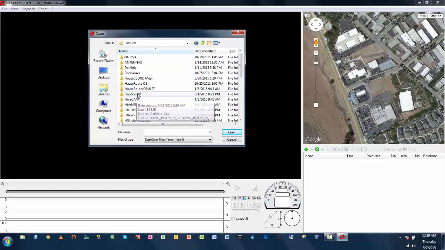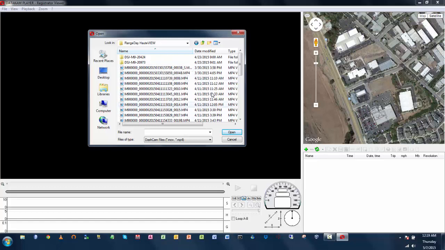And then you'll be able to go ahead and open up the file. So I'm going to go into the HauteVIEW, and I have a file that represents all the different types of video that you'll find. And in there you'll see MP4, those are your video files, JPEG, which are your still images, and WAV, which are your audio files. You're going to select the files that you want to work with.